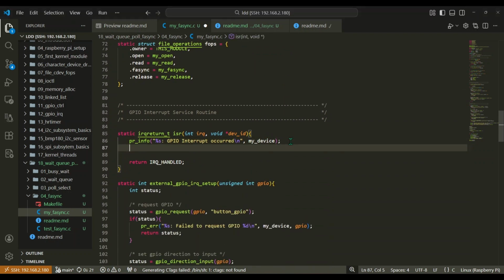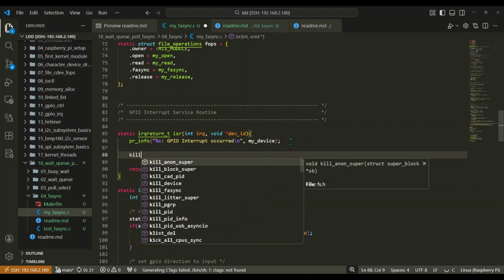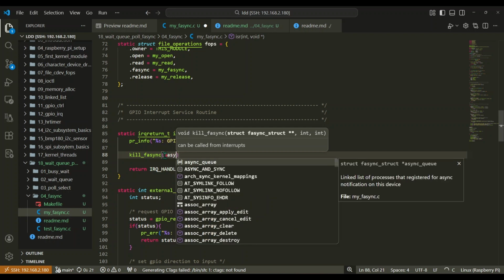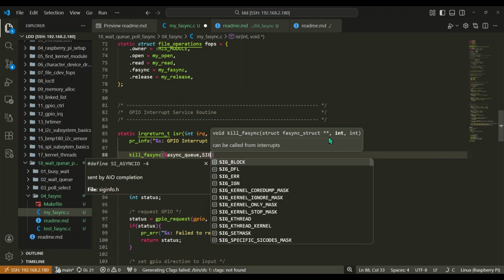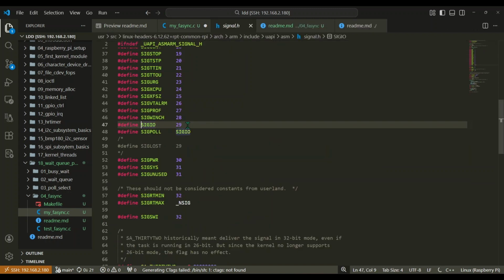When the button is pressed, we want to send a signal to all processes that registered for asynchronous notifications. To do that, the kernel provides a function called kill_fasync. This function sends a signal to all processes in the async queue. For this function, we need to pass the address of the async queue, the signal type, and a poll event value. Here I will use the SIGIO signal, which is the standard signal used for asynchronous I/O notifications.